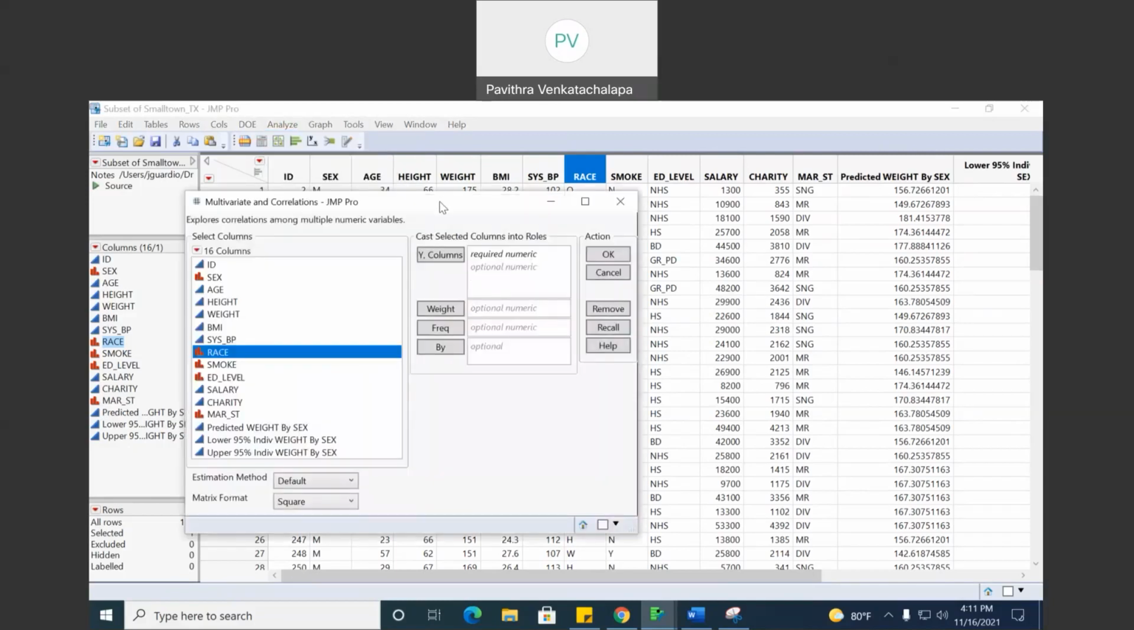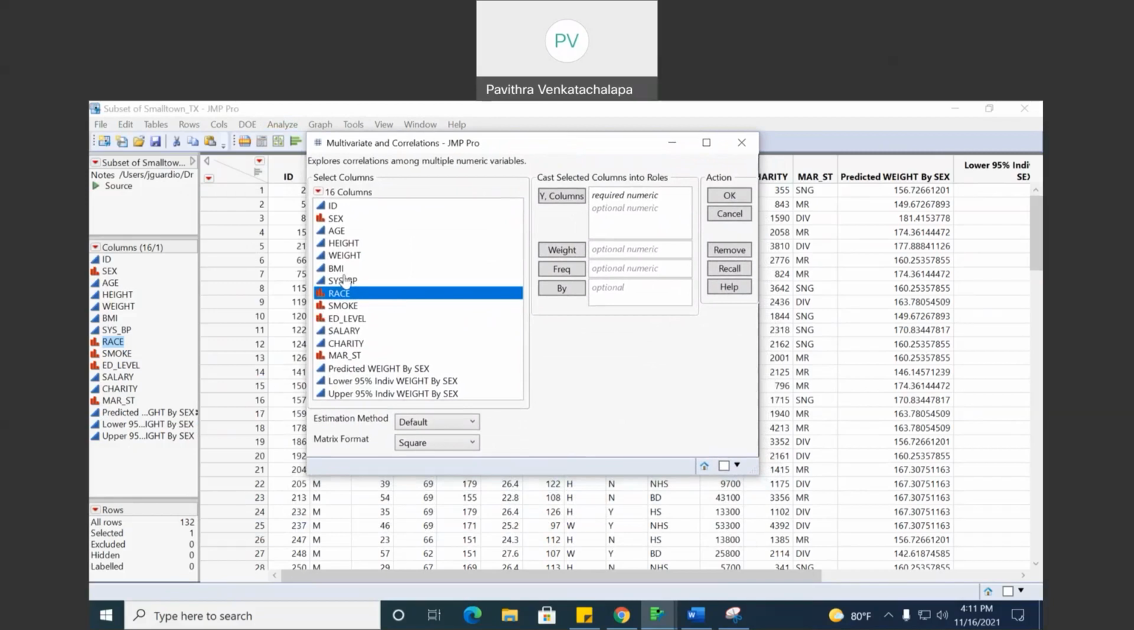Done. So here we have systolic blood pressure and we have BMI. You have to put both of those in the Y column, systolic blood pressure and BMI. Okay, and then separated by sex goes to the bisection here. Done, and then click on OK.